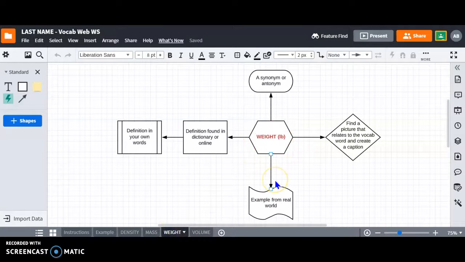Something you're probably already familiar with would be weight. So if someone asks you how much you weigh, you're going to say, I weigh X amount of pounds. So go ahead and fill this out.